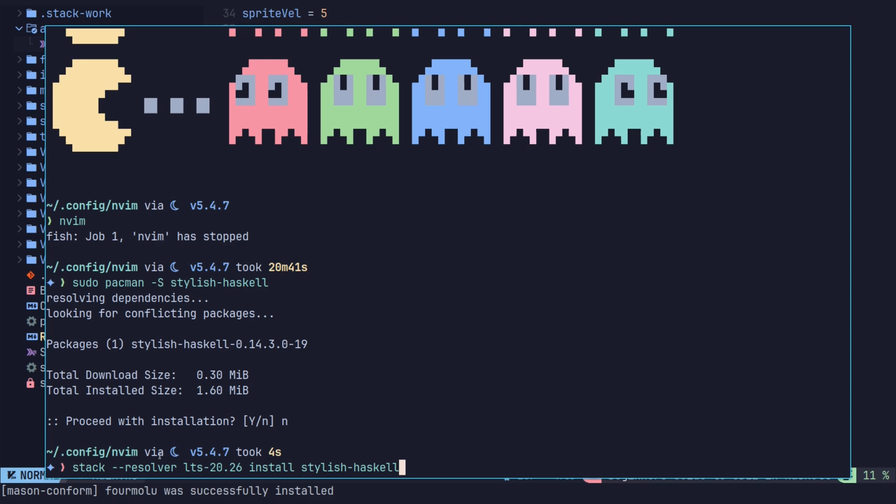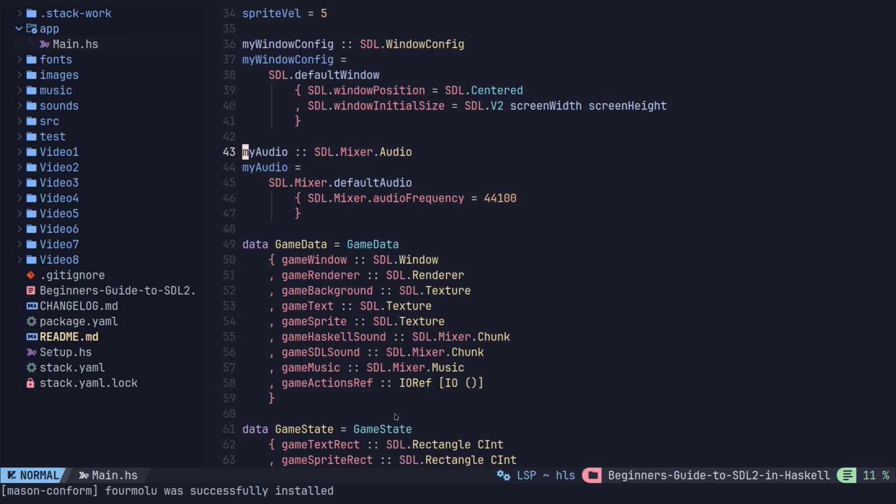Let's talk about this resolver real quick. So my system is running GHC 9.2.8, and that's just the way it is in Archlinux. So I need to make sure my Stack is using the same version. There's probably people who really know what they're doing that can just work around this.